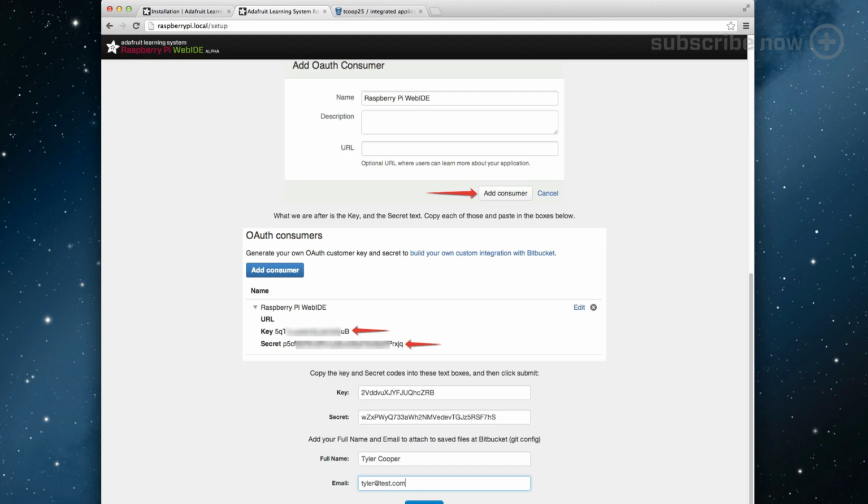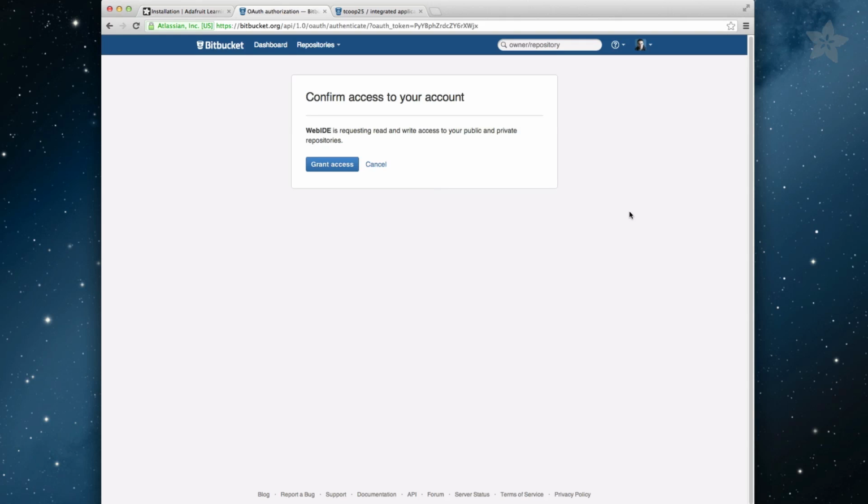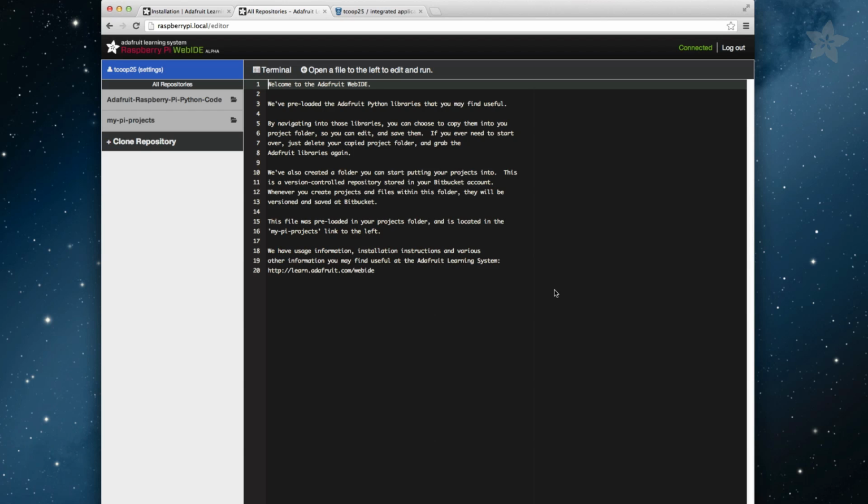This page is rather simple. It's a one button, and when you click it, it will redirect you to bitbucket.org to log in, and then it will redirect you back to the WebIDE. Unless you log out, you won't need to do this very often. You should be able to see the editor window within the WebIDE now, so you're all set to start creating your projects.